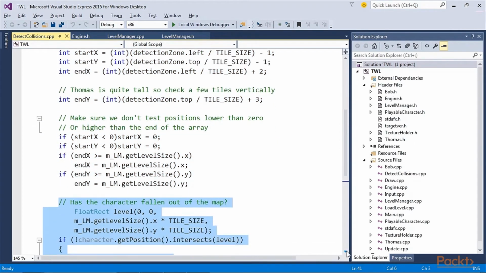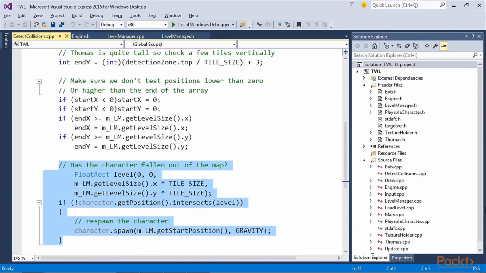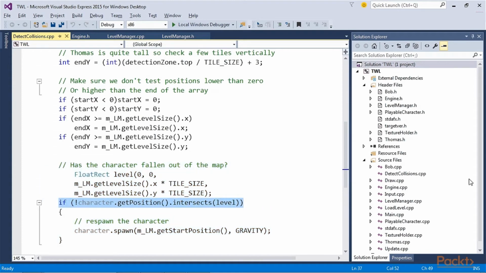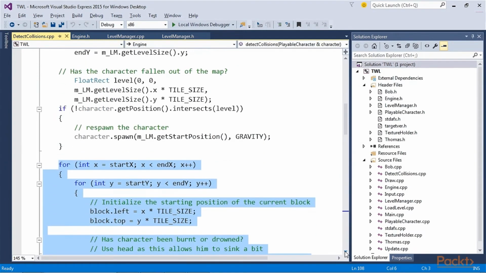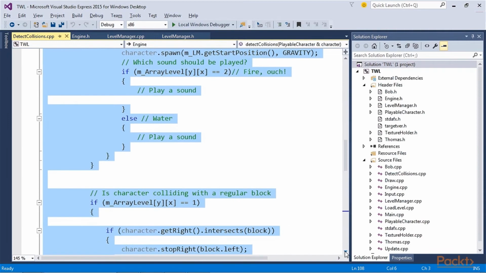Next, add this highlighted code which handles the player falling out of the level. For a character to stop falling, it must collide with a platform. Therefore, if the player moves out of the map where there are no platforms, it will continuously fall. This code checks whether the character does not intersect with the float rect level. If it does not, then it has fallen out of the level and the spawn function sends it back to the start.